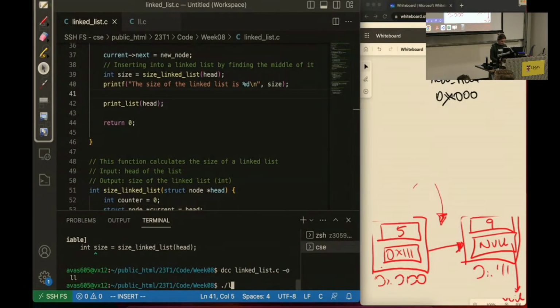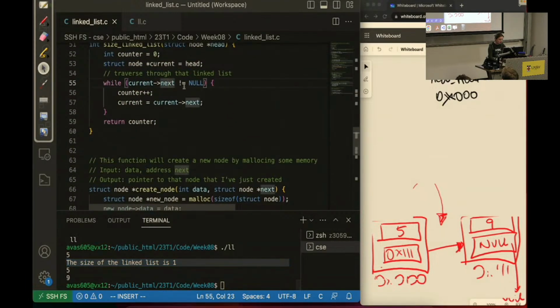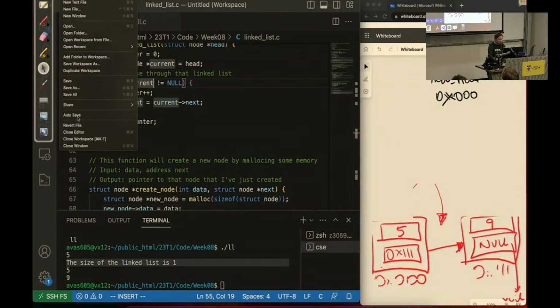All right, so now let's run it. What should size return to us when I've got 2 nodes here? What do we want it to return to us? 2, okay? Now it's going to return 1 to us because we are stopping at the last node, which means it's not counting it. So what we want is to go past the end of the linked list so that we are counting every single node in here.